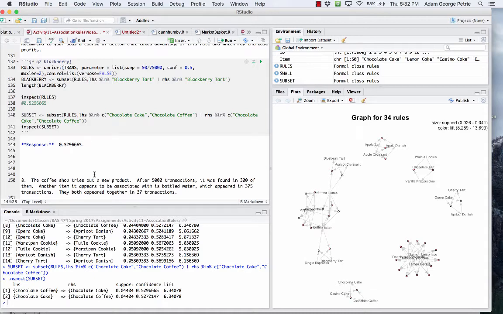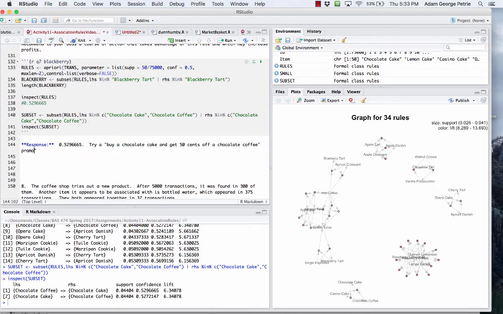So we can try buy a chocolate cake and get 50 cents off a chocolate coffee promotion. You can come up with a clever name for it, like double chocolate. That's not clever, but something that would be kind of interesting.